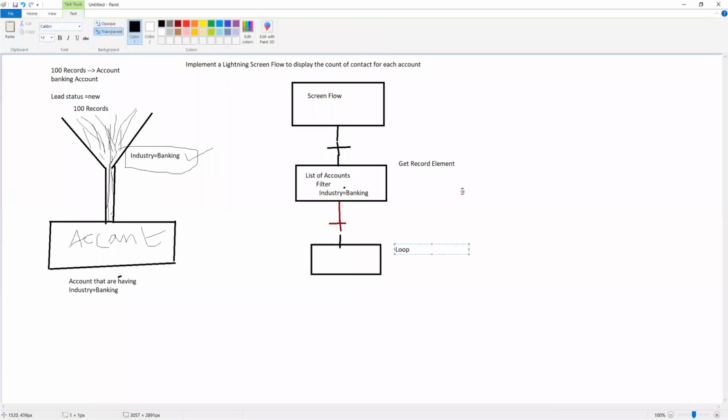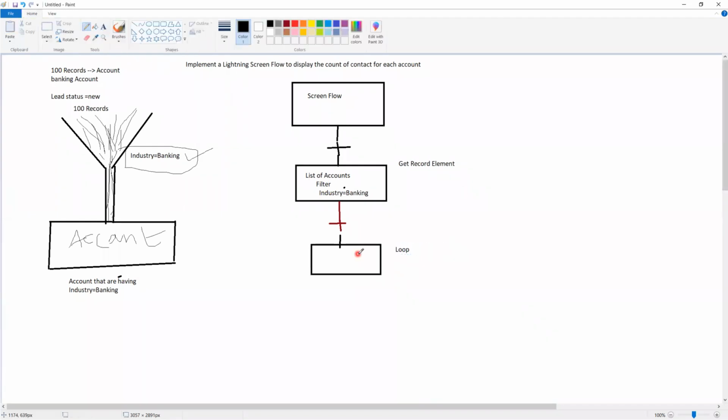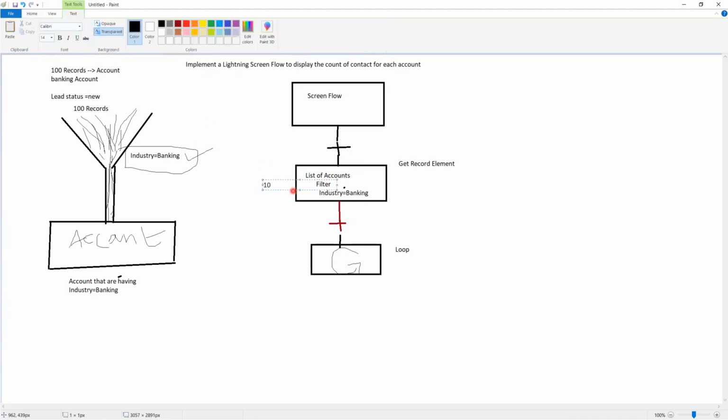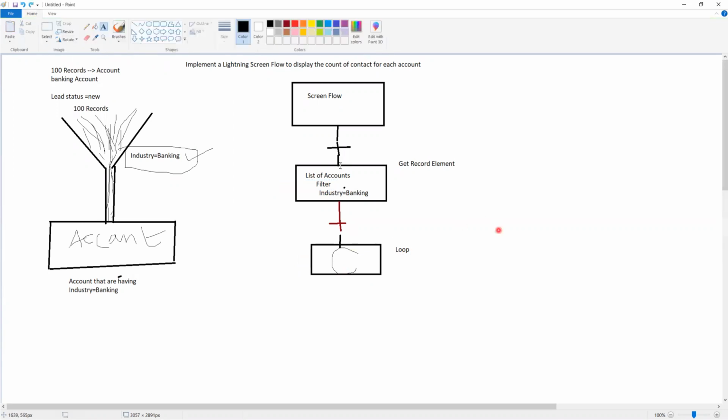Why do I need a loop element here? The loop element is basically to check whatever accounts I am getting here. Here I am getting 10 account records, and I need to loop through the 10 account records. Right, so this loop is going to cross verify each record.